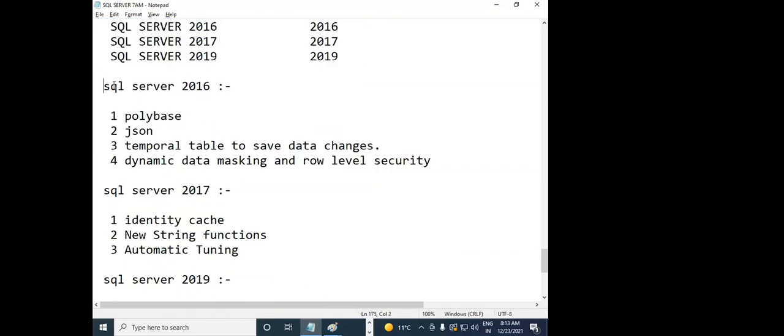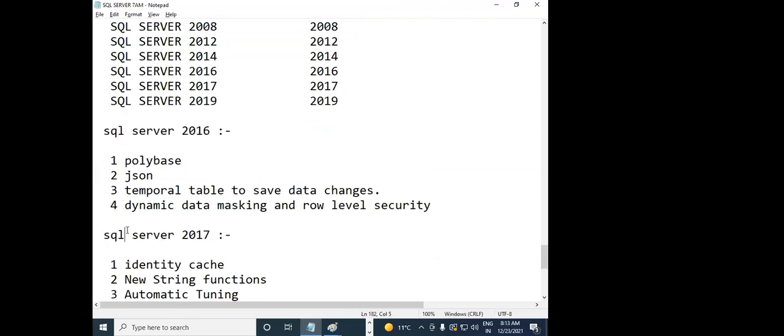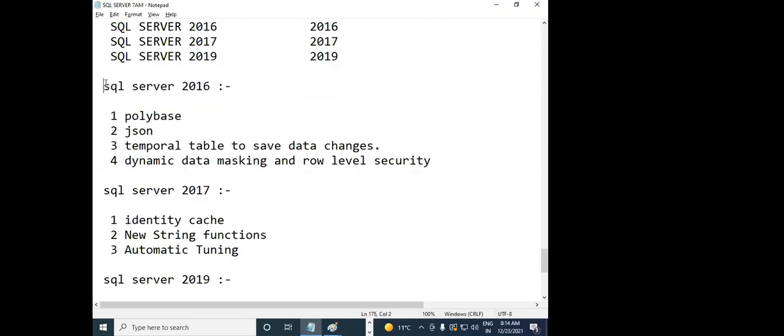What features were introduced in 2016? What features were introduced in 2017? Tell me some features you know in 2016, 17, 19. They'll ask something like that. In 2016, PolyBase is introduced, JSON is introduced, temporal tables, dynamic data masking. It's not the time to explain what PolyBase or JSON is. So these are the features introduced in 2016.